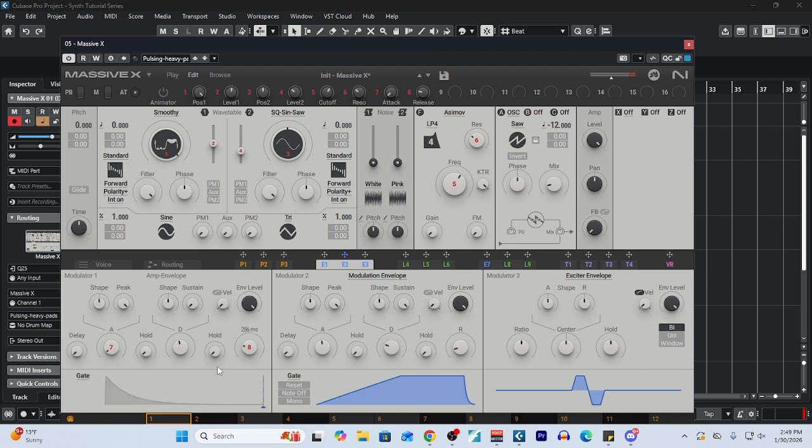Or you could combine a pluck shape for your amp envelope with a longer attack time on a modulation envelope to create a pluck with a subtle dissolving quality at the end. Again, as always, your imagination is the limit here, and you don't need any permission or precedent to try experimenting with any ideas you have.